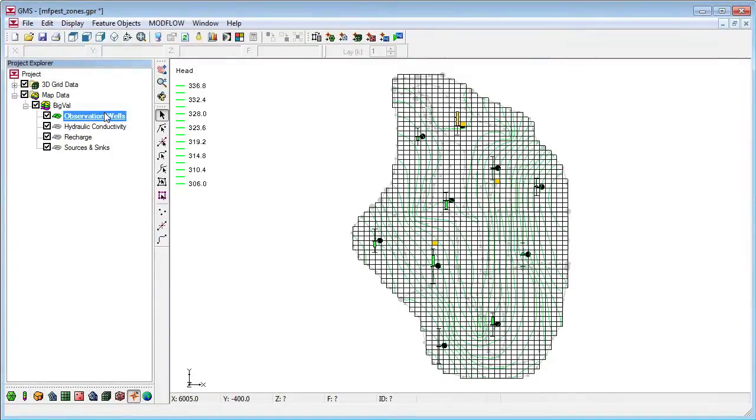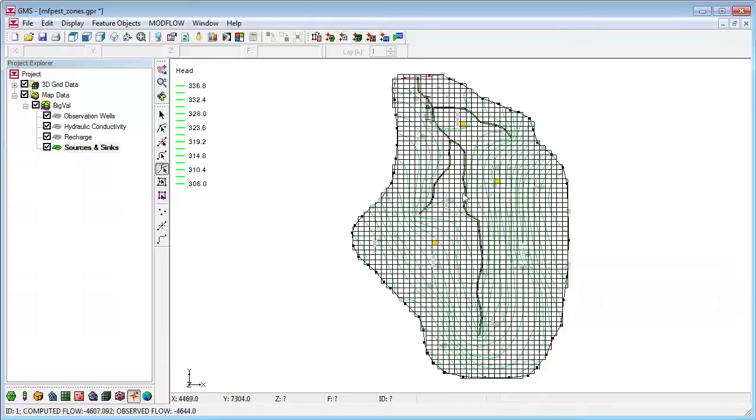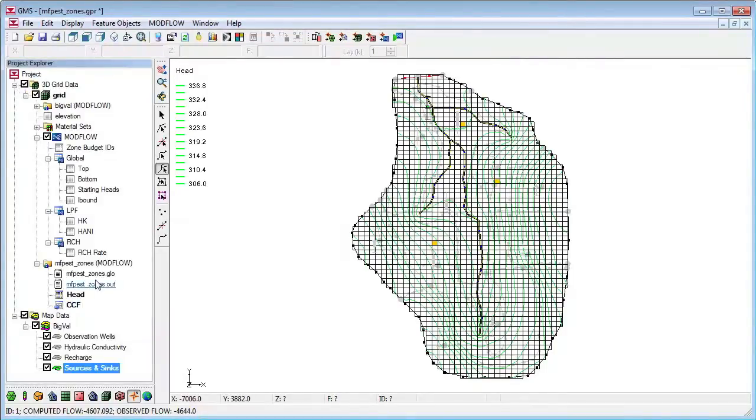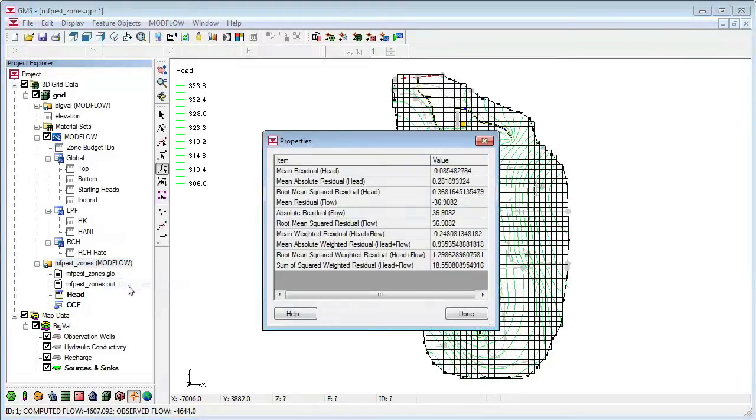Looking at the results, I can now see that the residual error has been greatly reduced for all of the monitoring wells. When I select the river arc group, I can see the computed and observed flows at the bottom left corner of the screen. Selecting the properties dialog for the solution shows a list of the residuals.